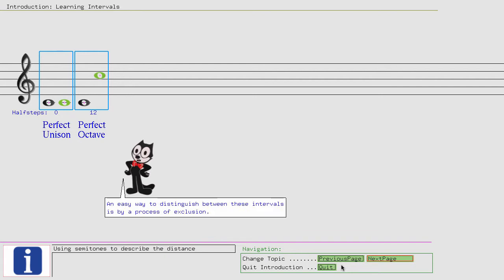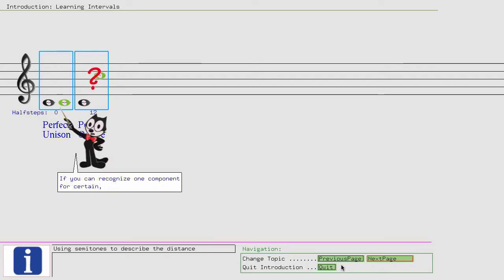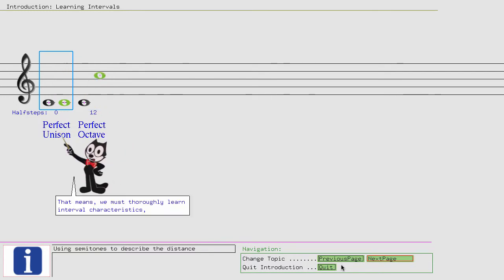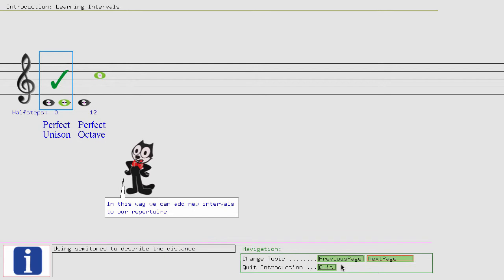An easy way to distinguish between these intervals is by a process of exclusion. If you can recognize one component for certain, then you can identify the other by exclusion. That means, we must thoroughly learn interval characteristics until we are sure that we have them internalized. In this way we can add new intervals to our repertoire and learn the new characteristic by exploring its differences, and exclude already learned and recognizable characteristics.